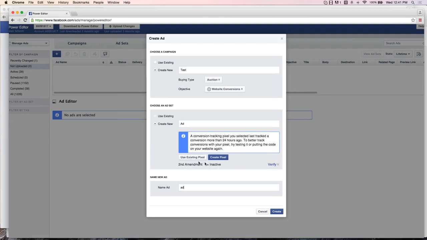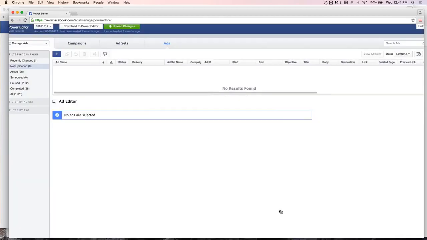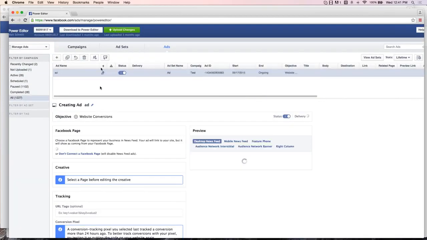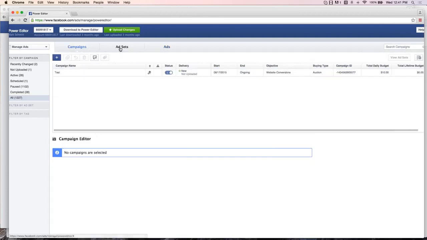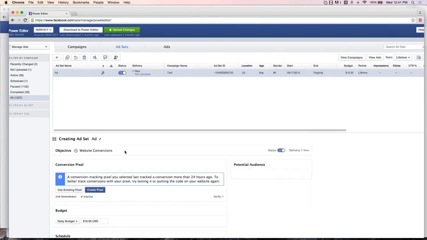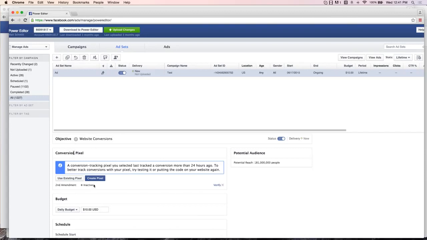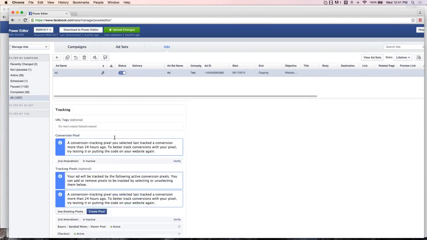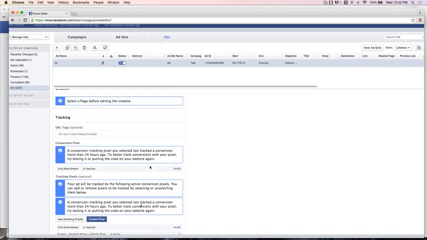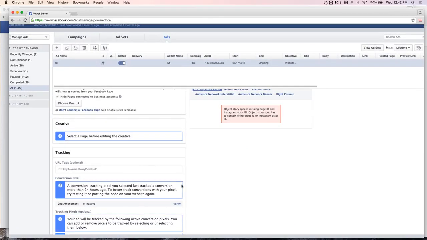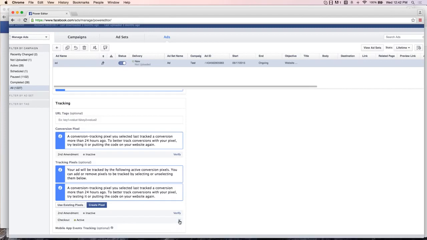So I've got my Second Amendment. This is the ad set, right? This is going to be what the optimization is done on. So this is a campaign. This is the ad. Your conversion pixel is what it's getting optimized on. Then you're going to go over here to your ads, select all your stuff, and you're going to get your tracking pixel.